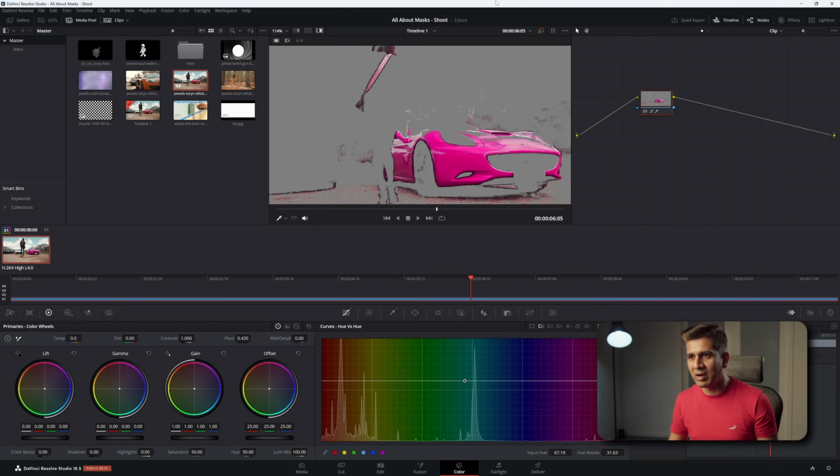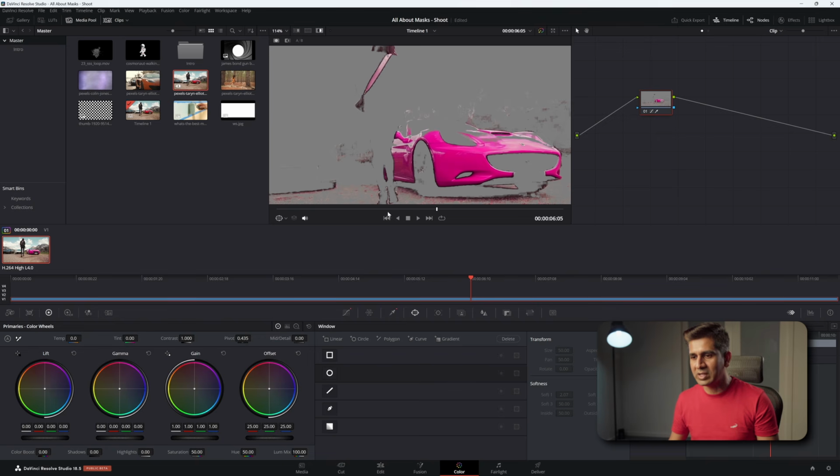Because we are unable to remove this handbag from the selection just using color selections, you want to go back to what we learned earlier, which is to create a polygonal power window. So I'm just going to create a window here.